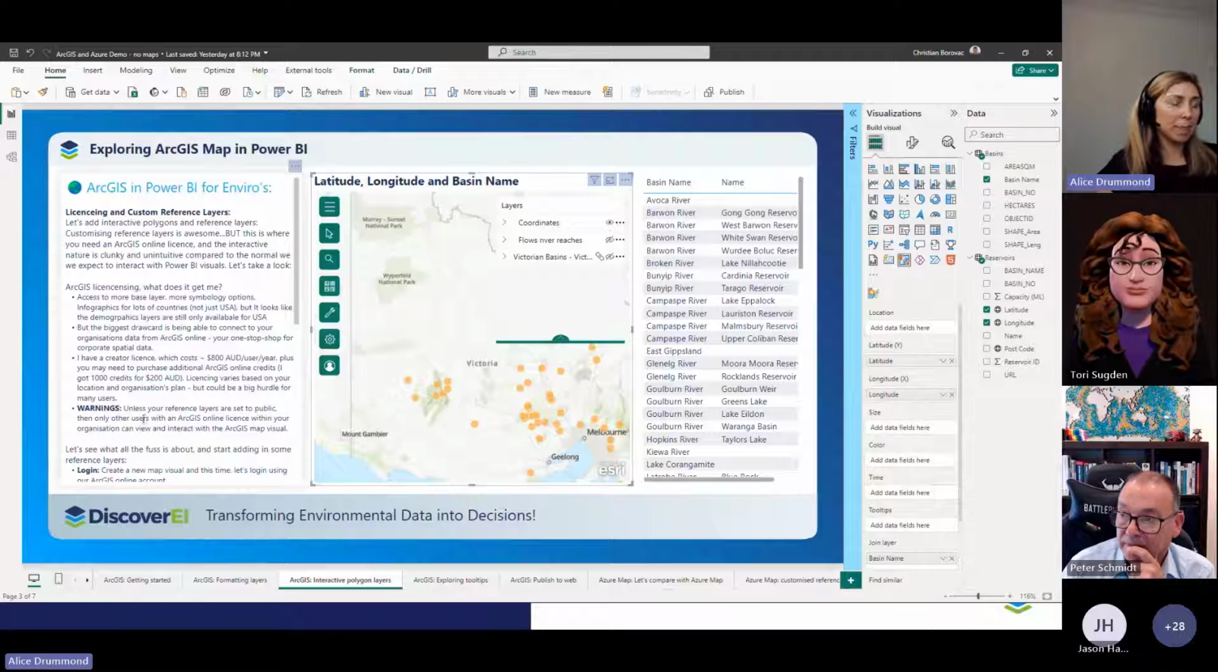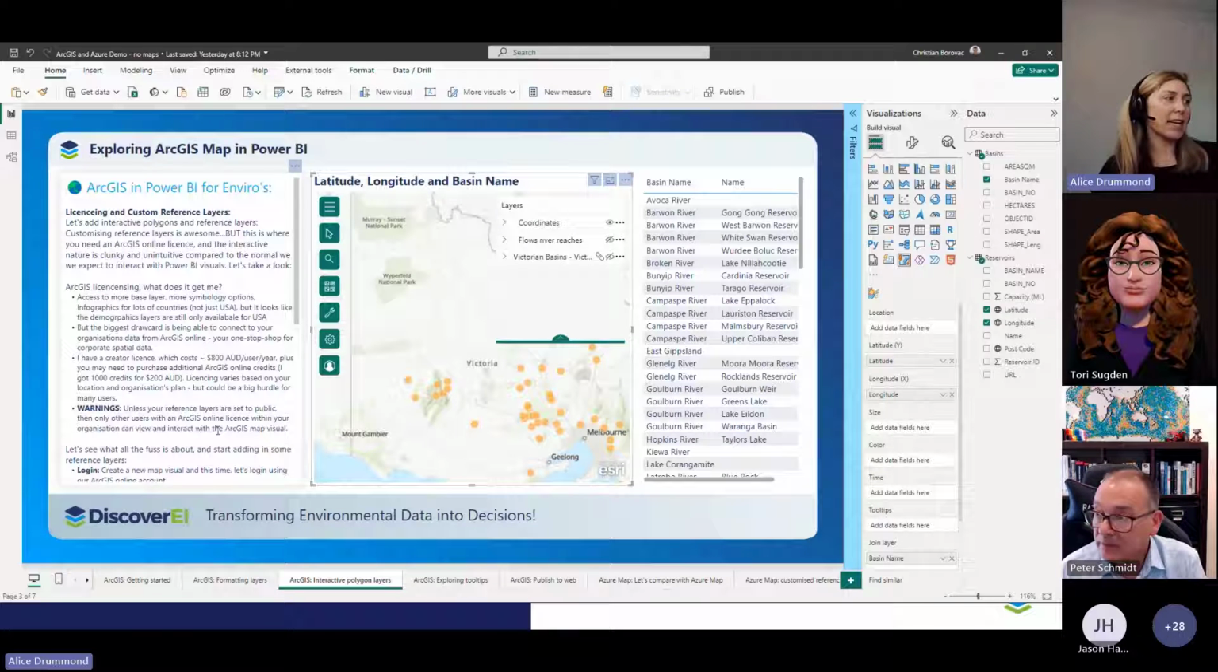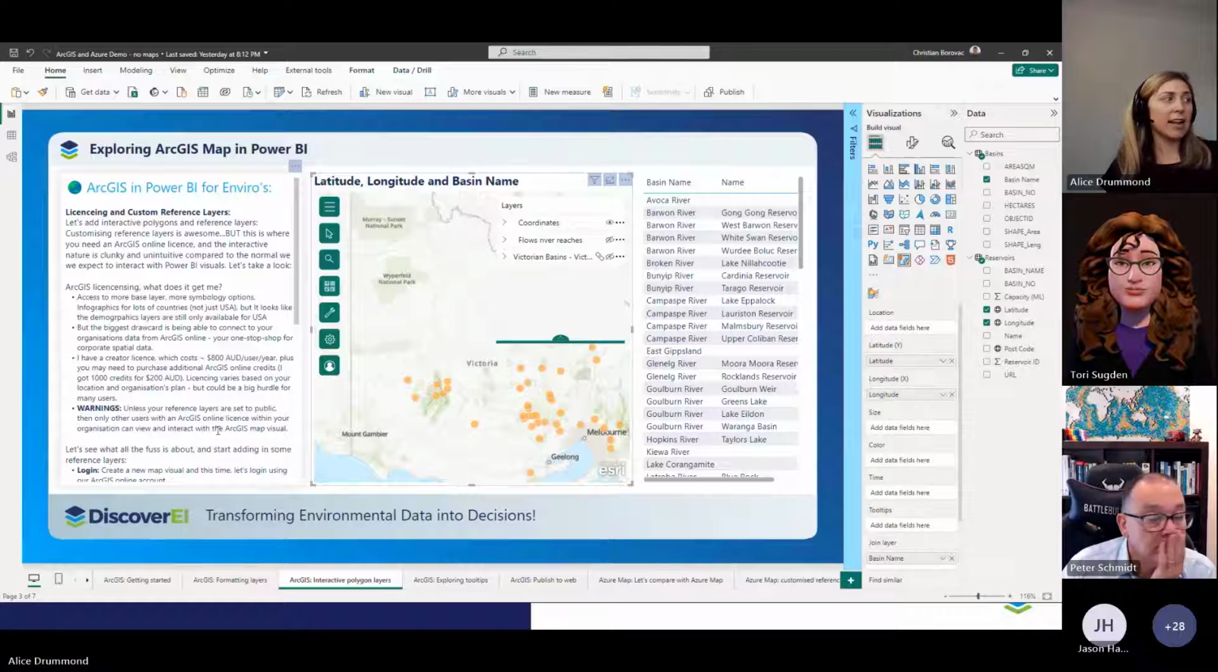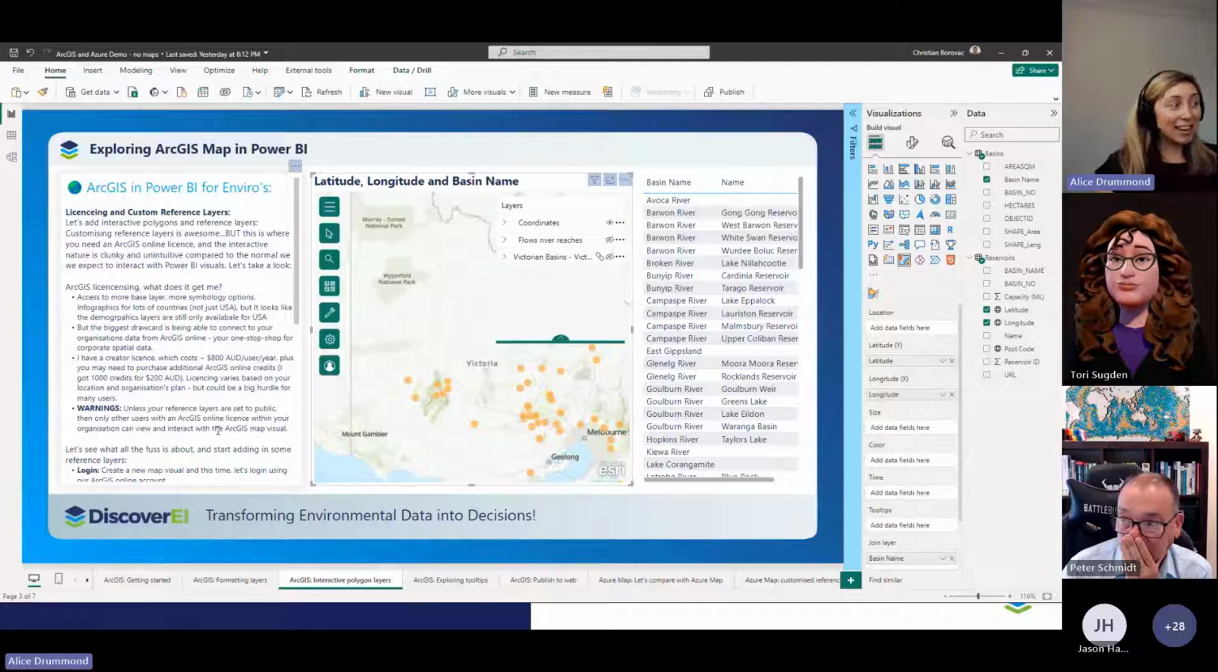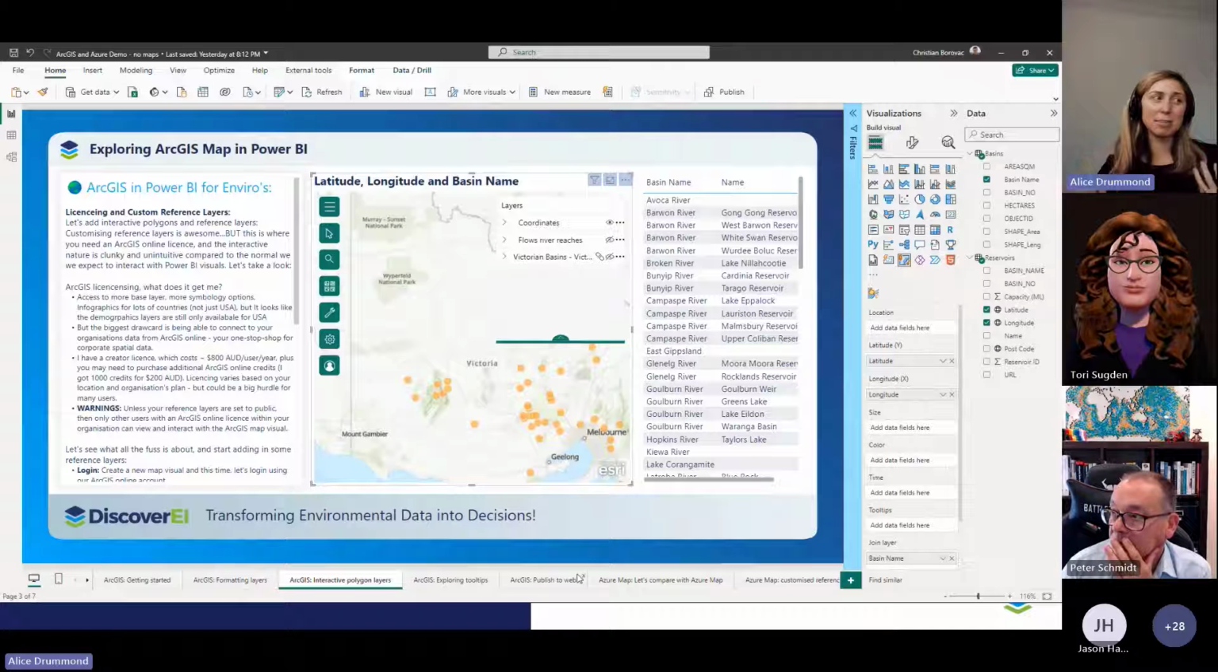Just a word of warning, unless your reference layers are set to public, then only other users in your organization with an ArcGIS Online license can view this data. So that's another limitation. But that said, I think it's got lots of potential. It's worth exploring. Keep in mind the performance I have found is an issue as well. But it is good to know that it's there.